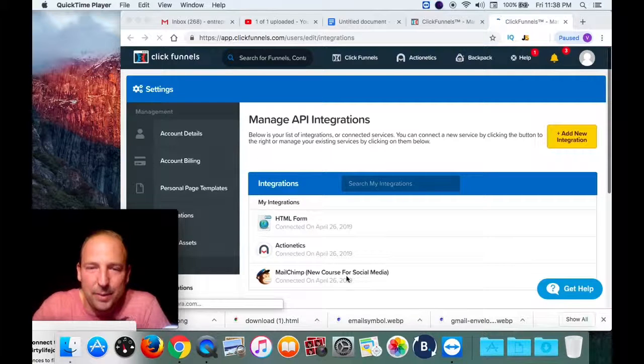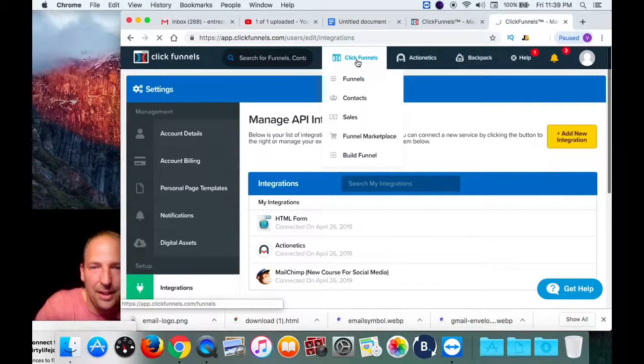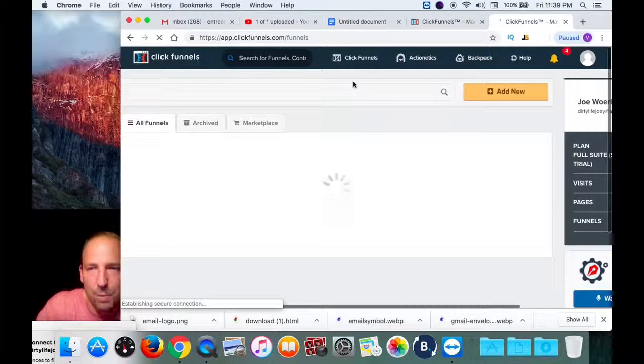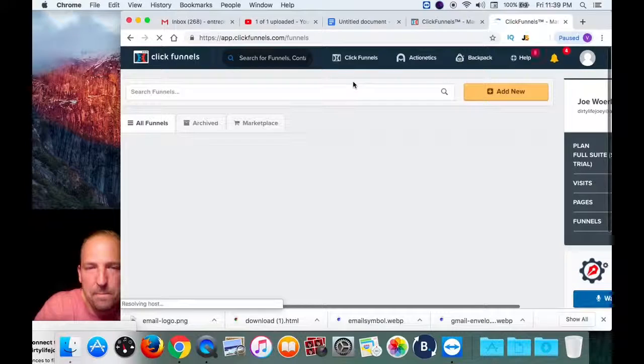So this is the last page that we were just on where you have our integrations. So it's all hooked up now. So all we want to do right now is go into this section where it says ClickFunnels. And then the drop down button will come down and we'll click on funnels, this thing right here. All right. And so the next page will show up right here.